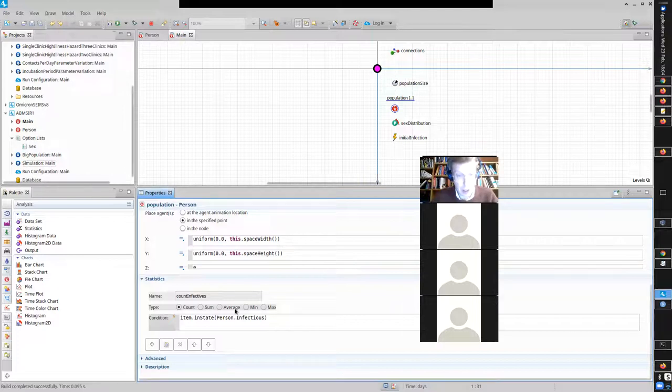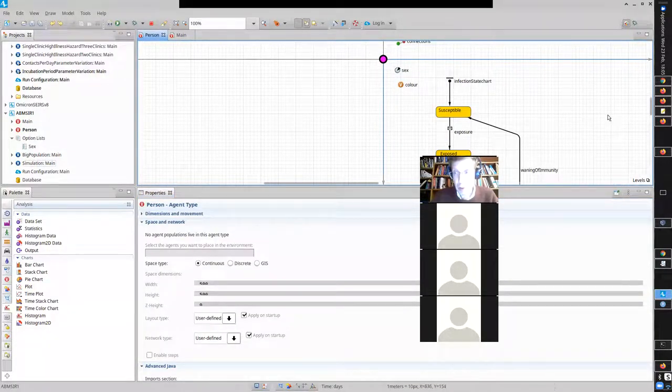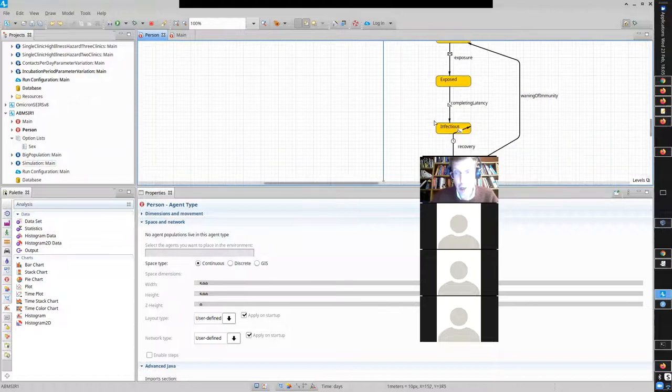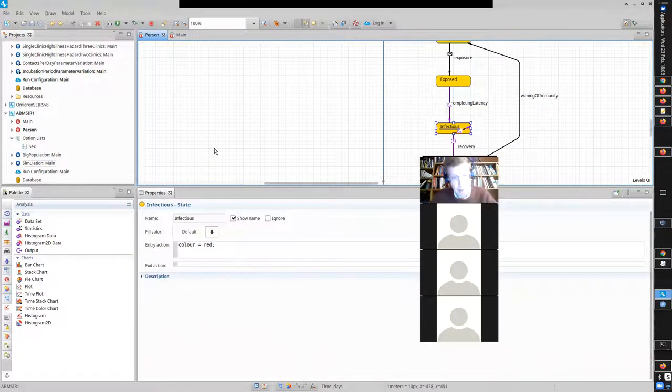And so, okay, it's going to say, I'm going to count the number of people that are in this state, okay? Make sure if you push this, it builds successfully. And notice there's no semicolon. You're not commanding it. You're just giving it a formula to test. So it's going to count within the population, count the number of agents who are in the state person.infectious. And that's infectiousness with respect to person. There it is. It stands before us, okay?